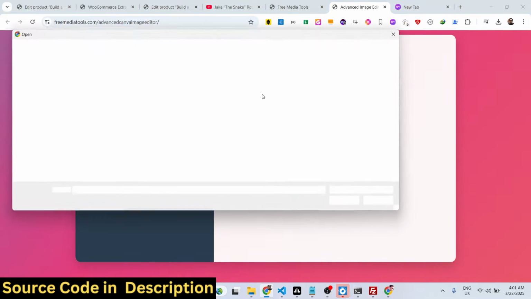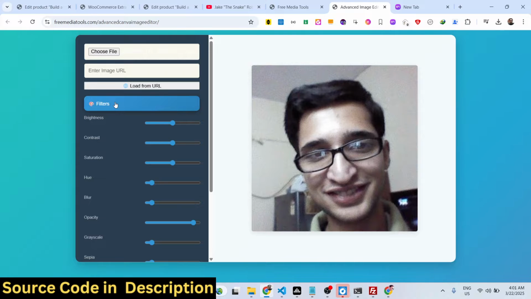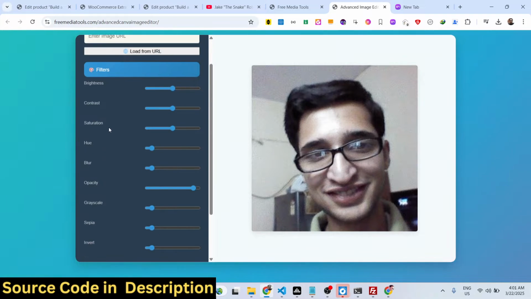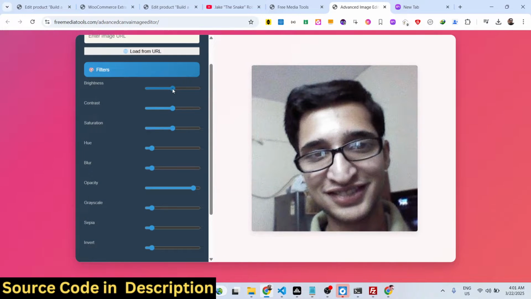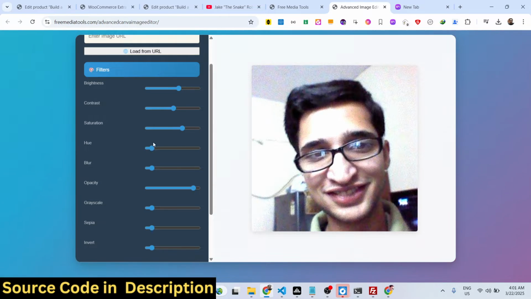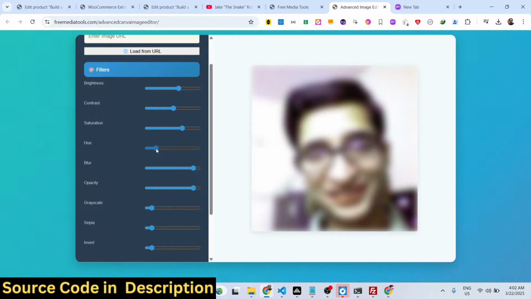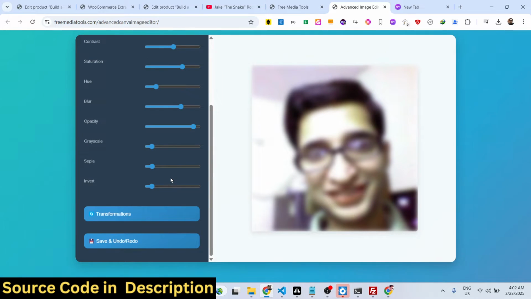You basically choose whatever image file that you want to edit and the image will display, and then we have quite a number of filters and controls available to us. We can adjust the brightness, contrast, saturation using these sliders. We have this blur effect as well. If you want to blur your image, you can do that. You can even control the opacity. Then we have the grayscale filter. We have all these advanced filters available.